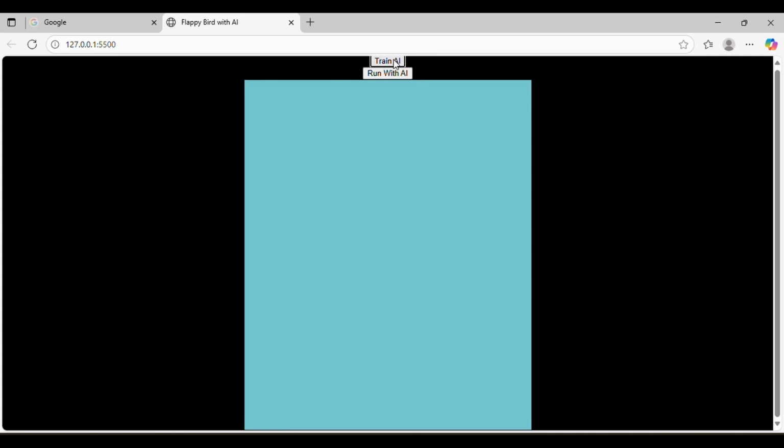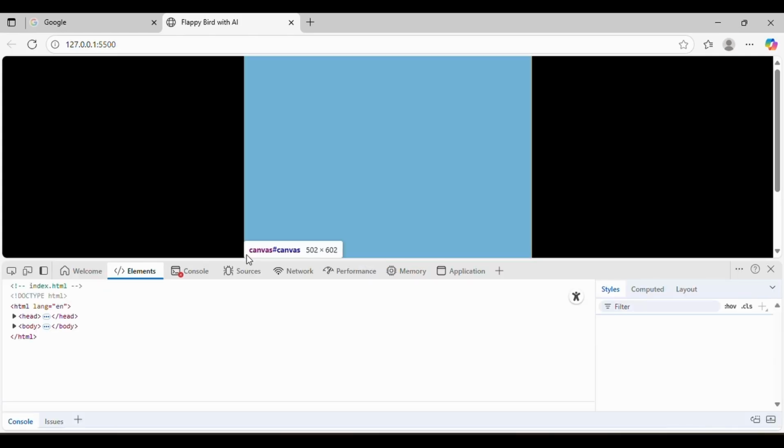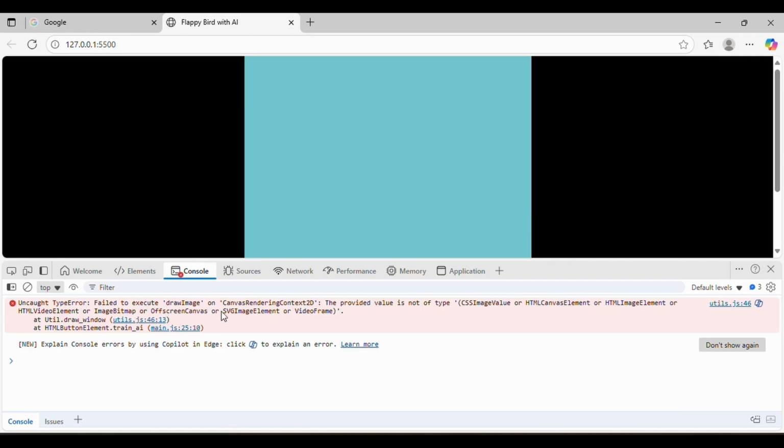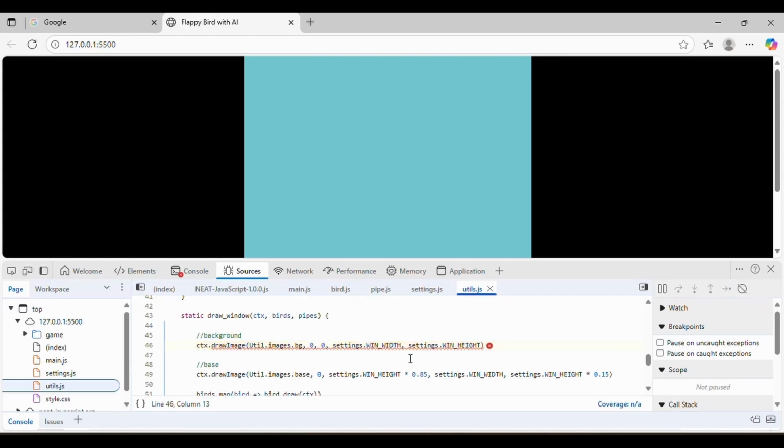So let's save it. Okay, now this is coming properly. Now if I click on train AI, nothing happened. Let's see, again some error came. Okay, so it's saying on util, when we are trying to draw the background image, it is not of type image.